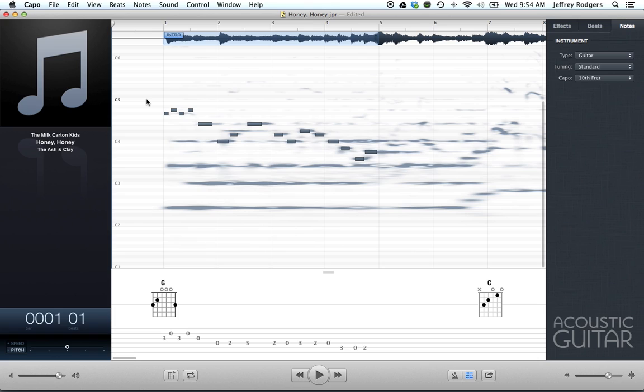And it's a real interesting, sophisticated program, not too hard to figure out how to use, and a lot of useful tools for learning songs, changing the speed and pitch and capo position and tuning, even changing the instrument. So if you like using your computer to help you learn songs, help you learn things on guitar, it's definitely worth checking out. Again, the program is called Capo 3, and it's available on the App Store.